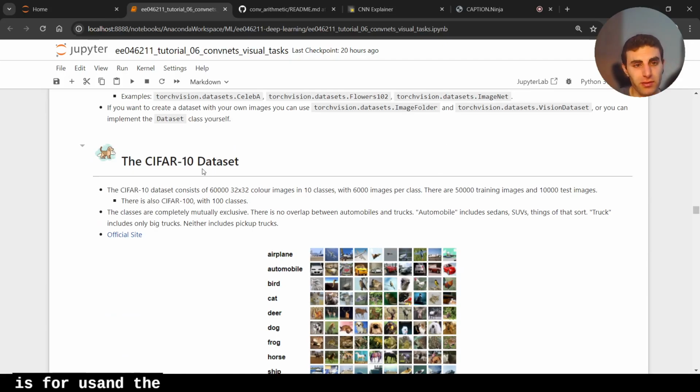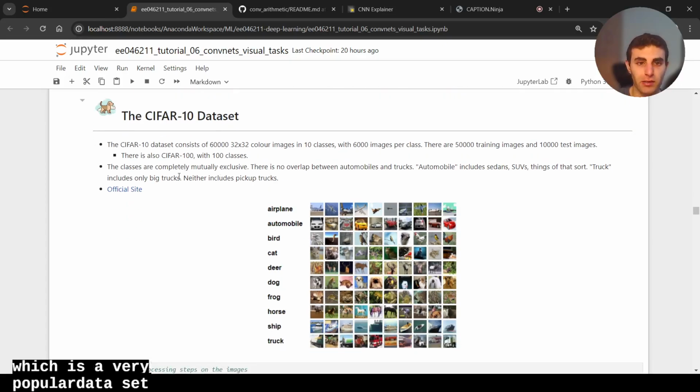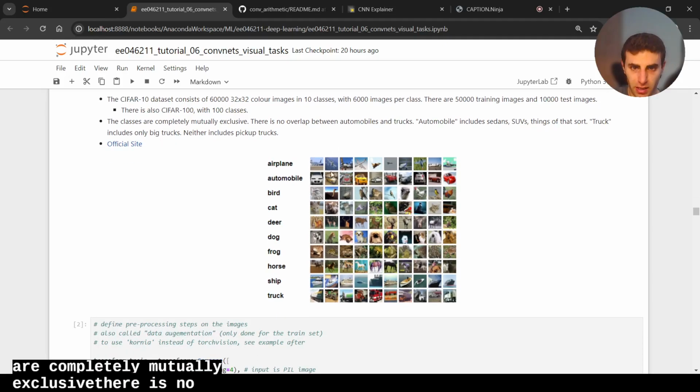And the first dataset we will meet is the ECE046211 dataset, which is a very popular dataset. It consists of 60,000 32 by 32 color images in 10 classes with 6,000 images per class. And we use 50,000 for training and 10,000 for testing. And of course, when you train a neural network, you should take some portion of the training data to be your validation data. And the classes are completely mutually exclusive. There is no overlap, and you can see examples here.